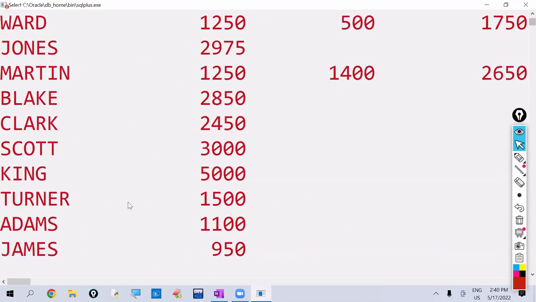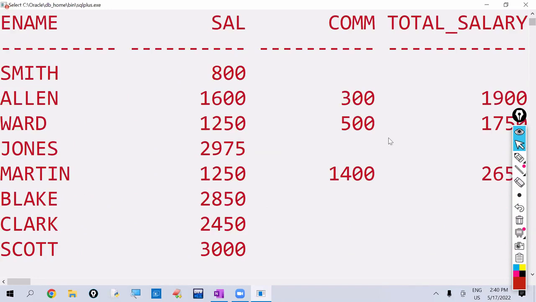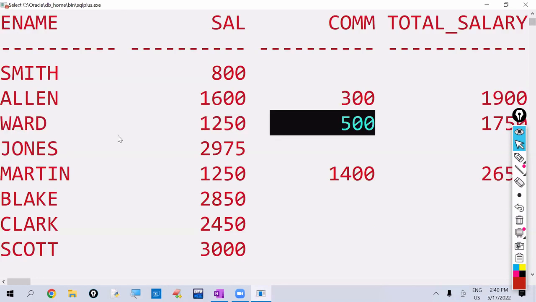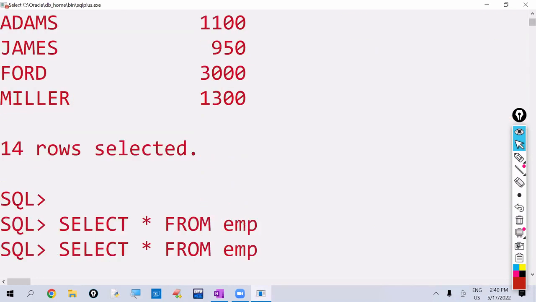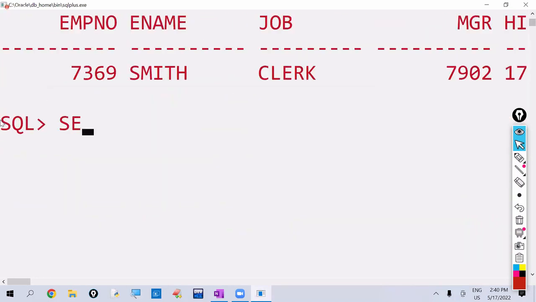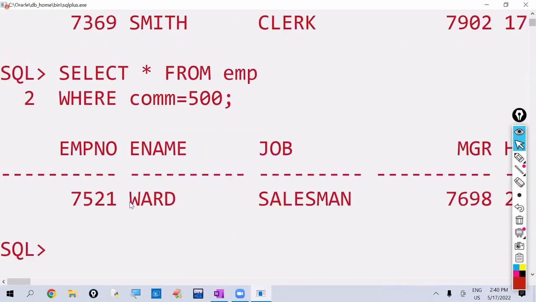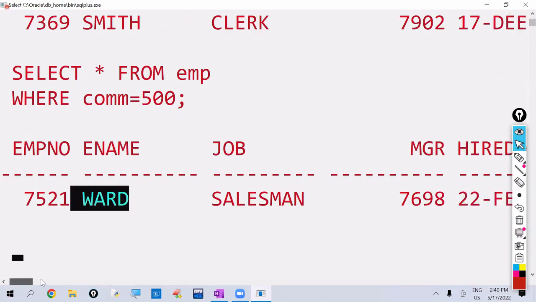Now my requirement is I want to display the employee record whose commission is 500. What is getting commission as 500? What do we have to write? Select star from EMP where commission equals 500. So what record is it displaying?